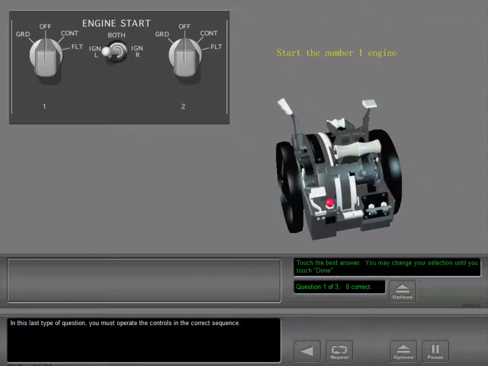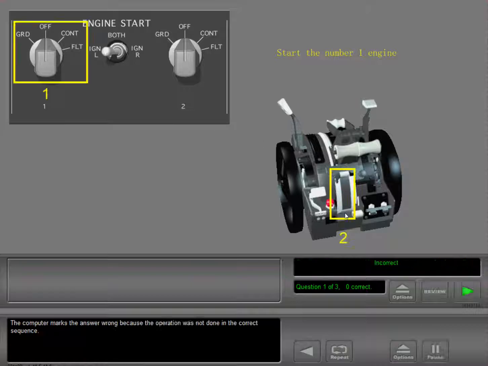In this last type of question, you must operate the controls in the correct sequence. Usually you turn the start switch to ground. However, for this instruction, touch the start lever first and see what happens. The computer marks the answer wrong because the operation was not done in the correct sequence.